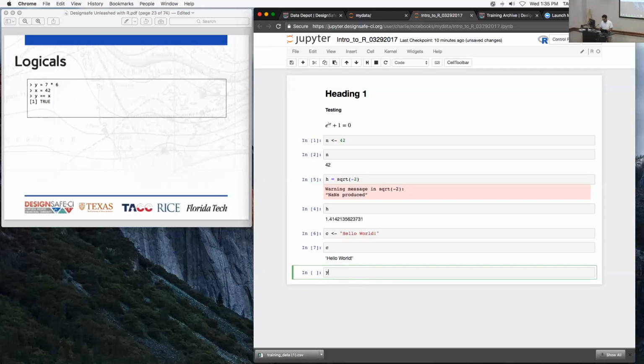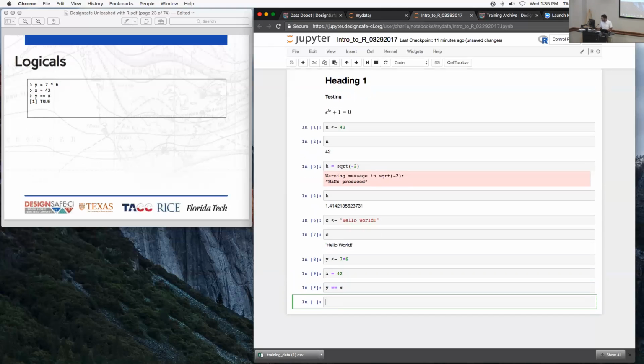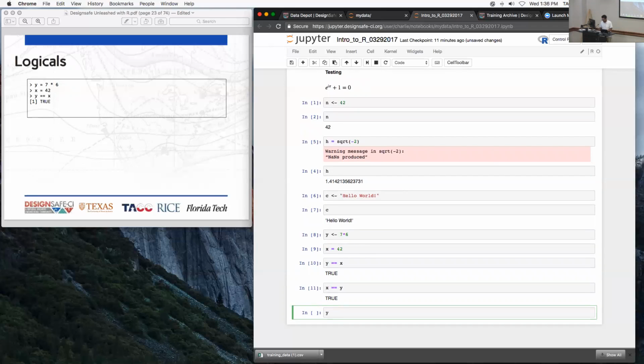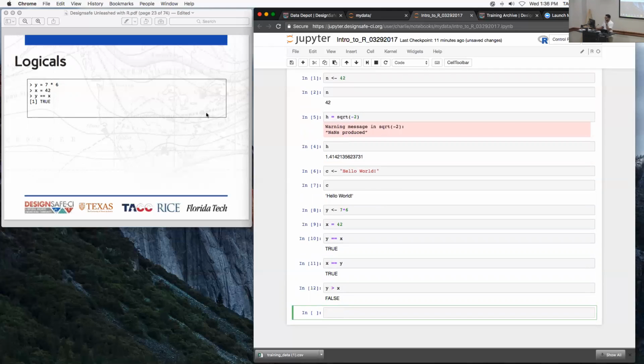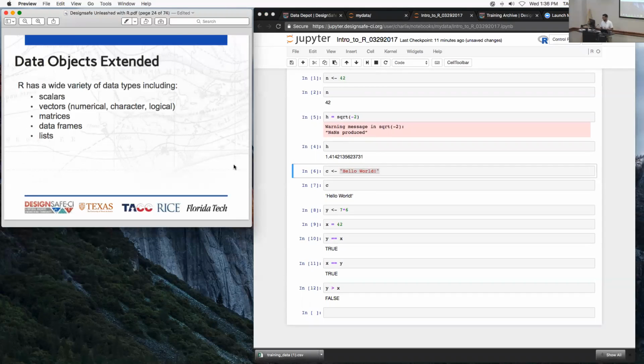So logicals are basically just tests. In our example, I could say y is 7 times 6, and then x equals 42. Then I could ask, is y equal to x? It says true. Of course, it works the same way too. Is x equal to y? Is y greater than x? All right. So basically, that's the general syntax: we are creating an object, and then we're putting something into the object, and then we can recall it just by giving the object name by itself.